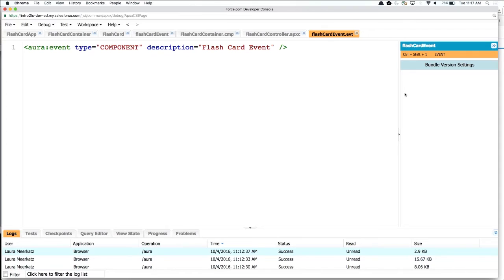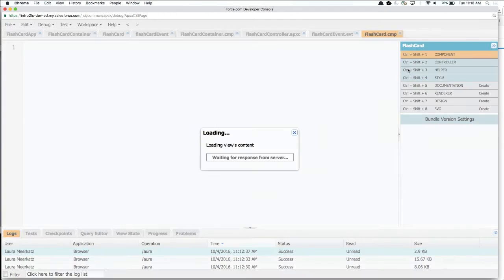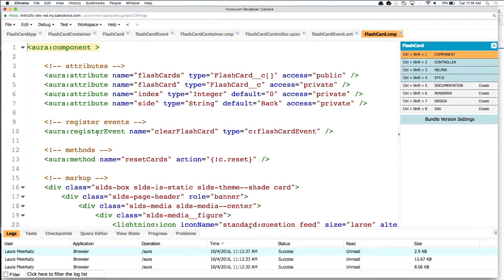And if we take a look at the flashcard itself, we can see where we actually registered this event. So if we take a look at line 9, we can see we're registering an event, again, the exact same name that we're handling, and the same type, right? It's our custom flashcard event.